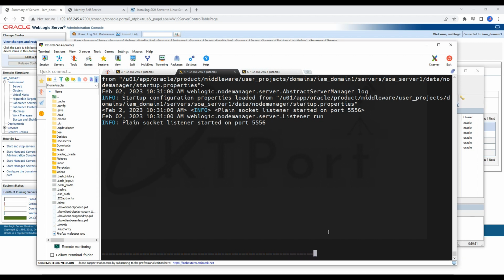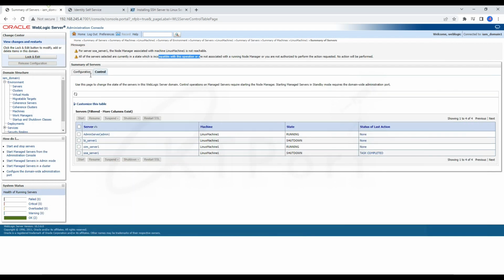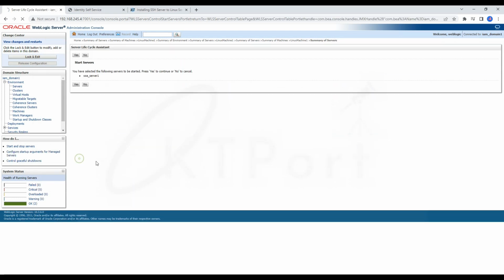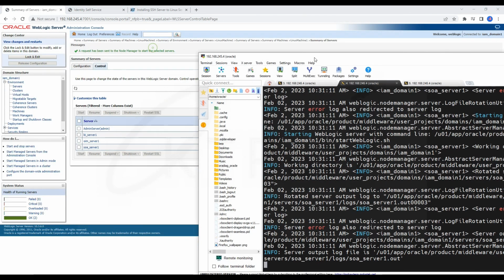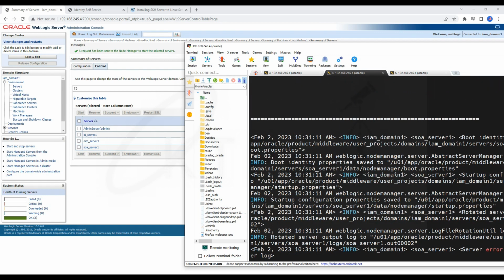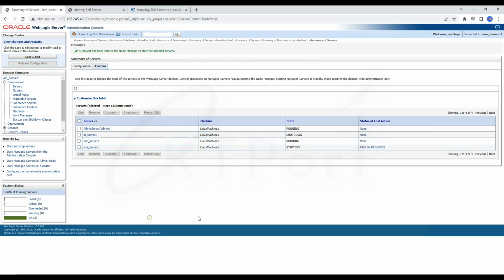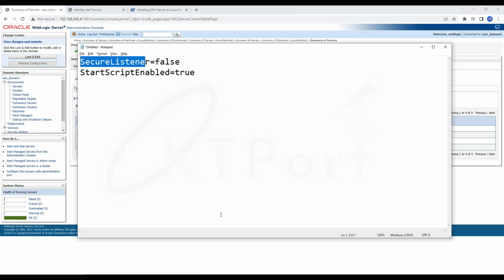And yep, let me try. Go to SOA start. See, this time no issues. See, it's starting, right? You can see it's starting without any issues, right? You see status starting. So that time it was failing. It was failing, guys, due to these two parameters.